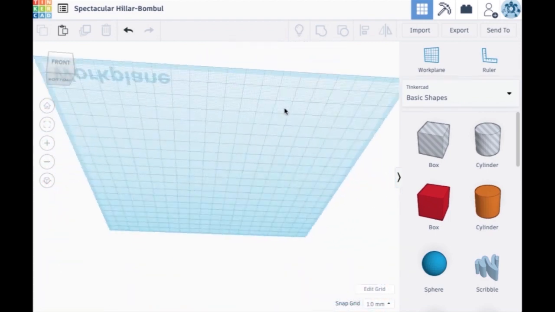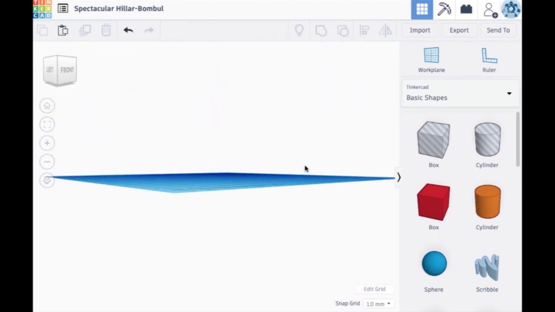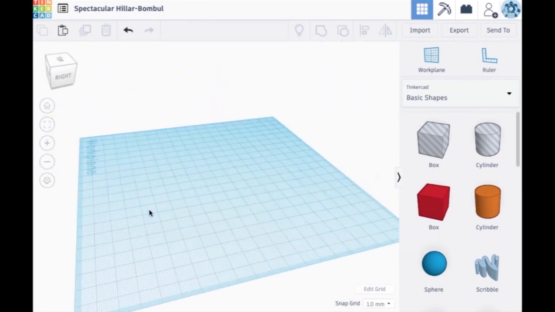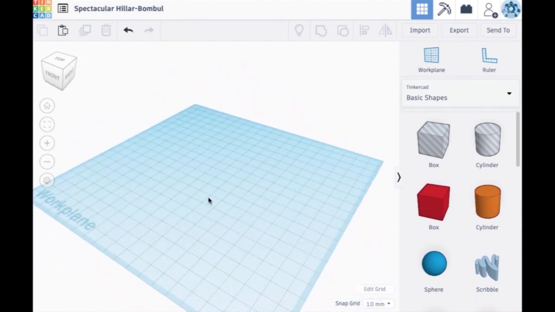Simply move it around, go above, go below, go to the left, go to the right. It's very easy to potentially become disorientated when doing this. In order to return to your initial position, simply left-click on the home icon here.